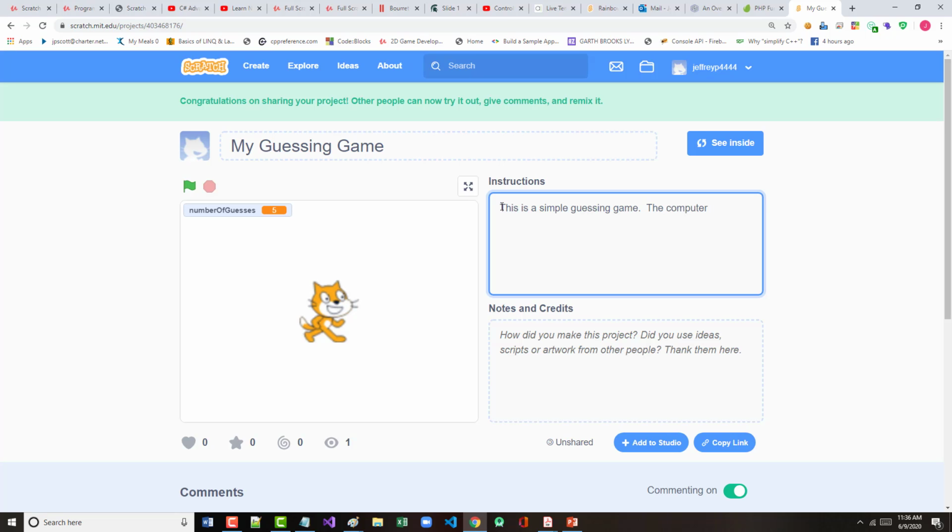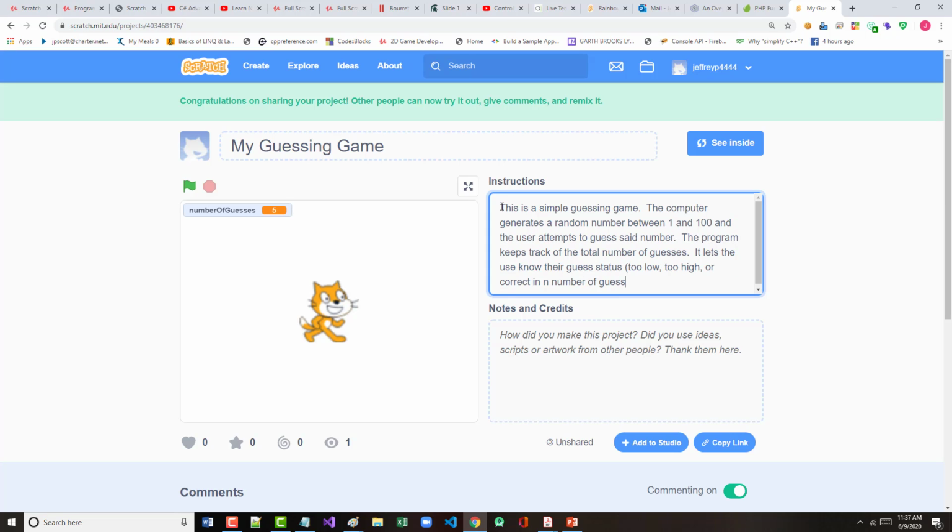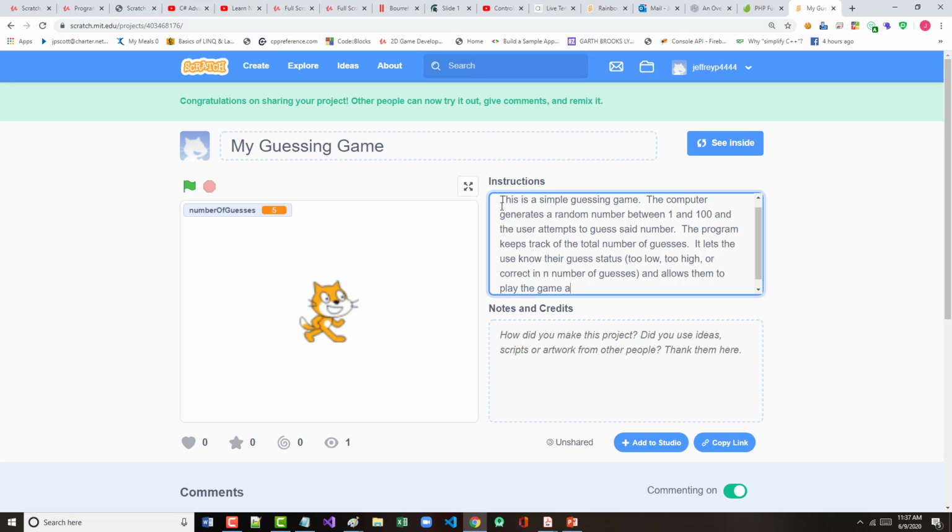The computer generates a random number between 1 and 100, and the user attempts to guess said number. The program keeps track of the total number of guesses. It lets the user know their guess status, too low, too high, or correct in n number of guesses, and allows them to play the game as many times as desired. All right.